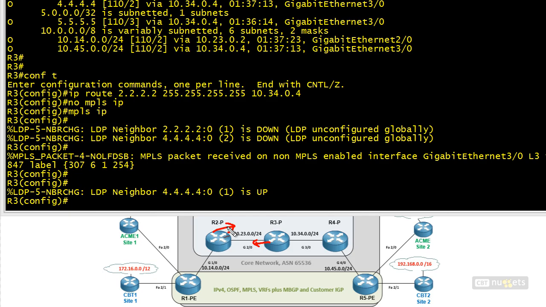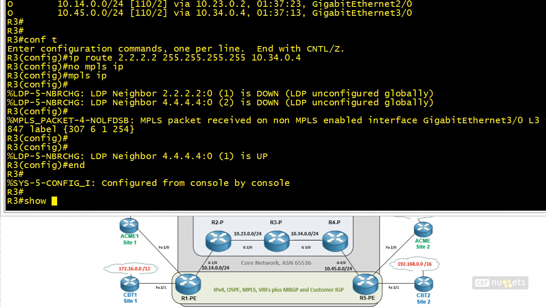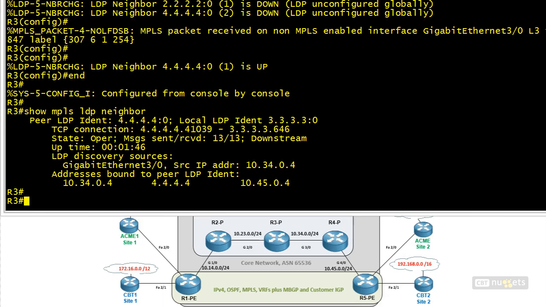But the default behavior is really important to know, because if you have an asymmetrical routing environment, or for whatever reason, this interface on gig 2.0 isn't the best one to reach the transport address advertised in R2's hellos, your LDP is not going to work out of the box. So let's do a show MPLS LDP neighbor just to verify that we have one neighbor and R2 is no longer a neighbor with us.